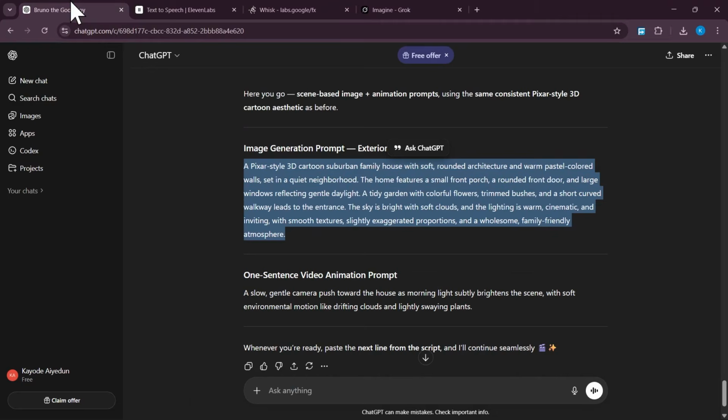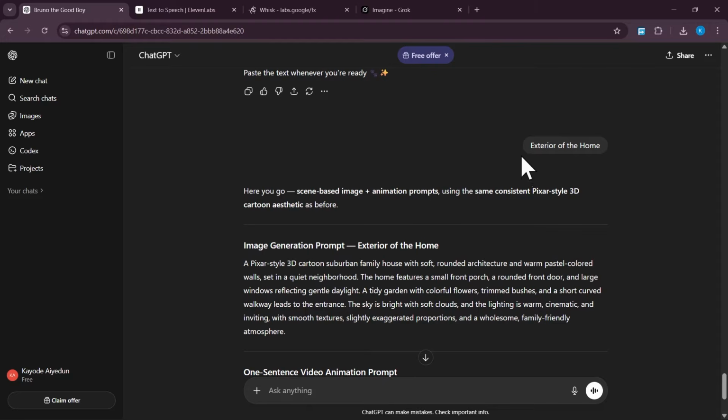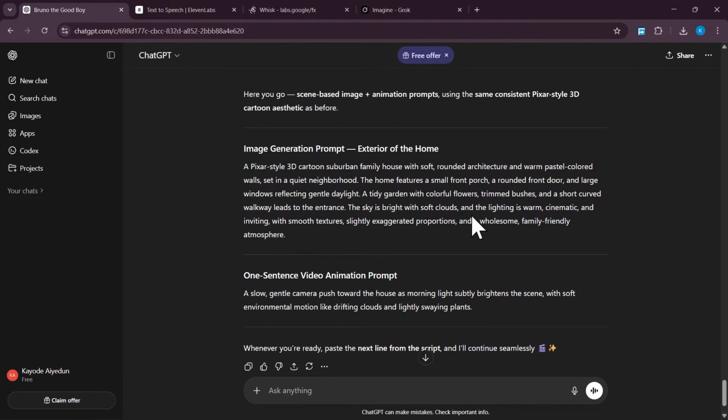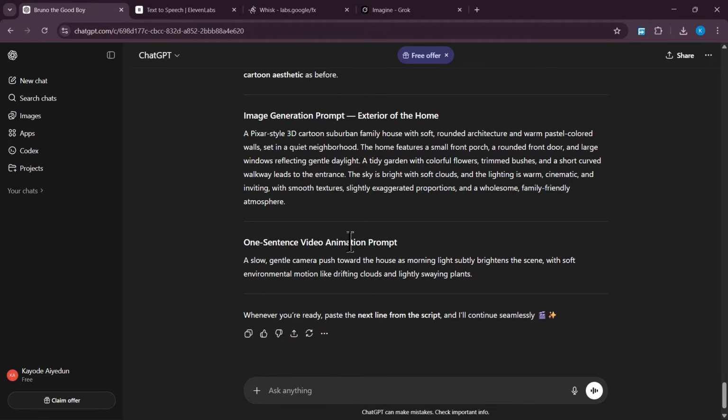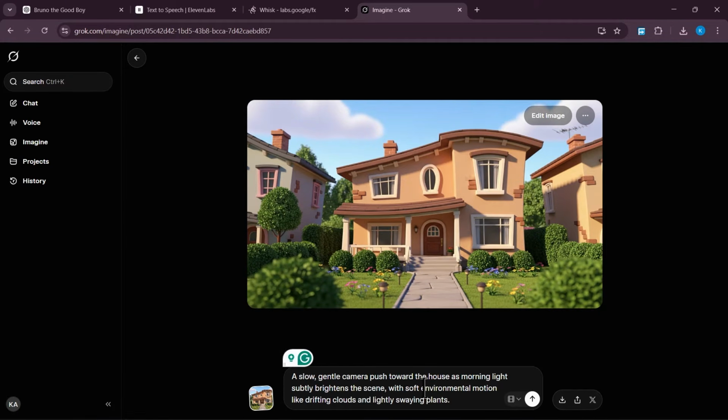Now head over to our beloved ChatGPT, and you can see under the first image, the exterior of the home that we've generated, we have a one-sentence video animation prompt which we have told ChatGPT to always generate for us. Now what you want to do is copy this prompt right here, and head over to Grok, and we are going to put that as the video prompt for this first frame in our video.